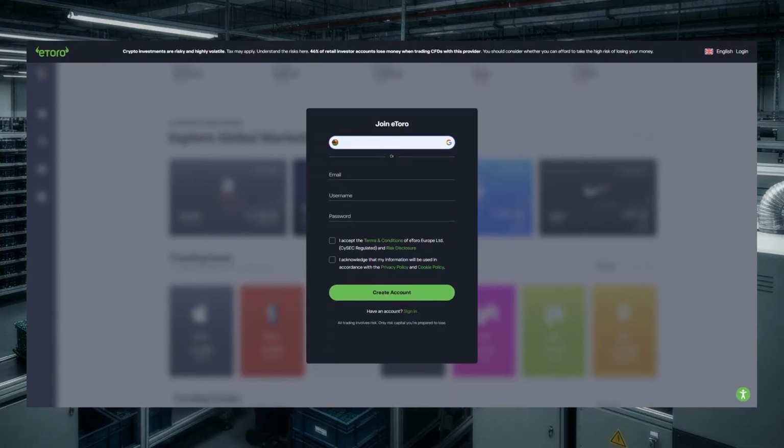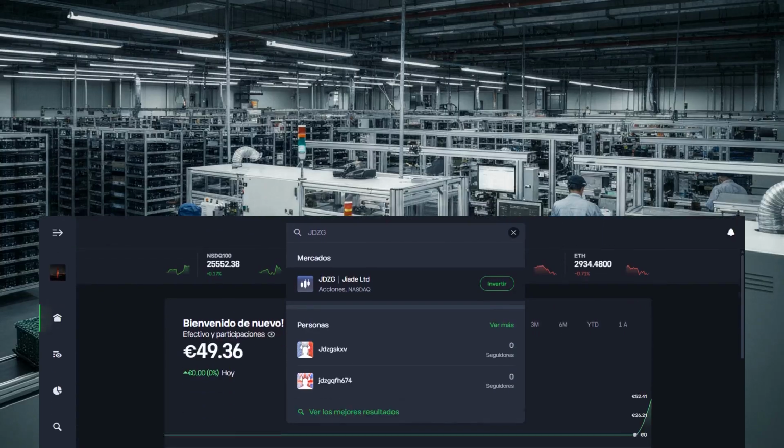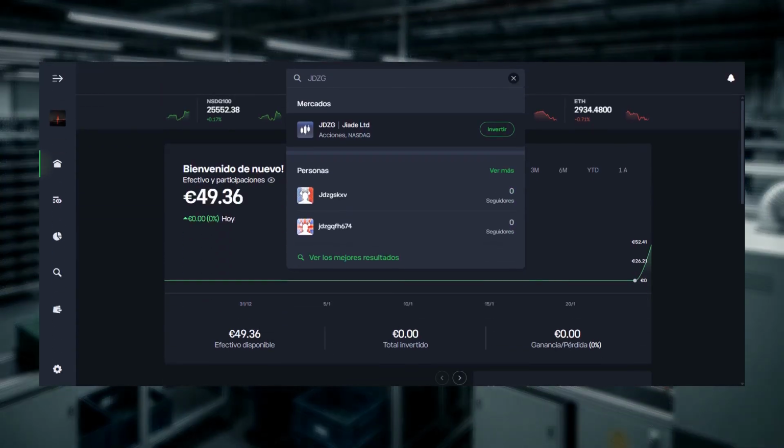To buy shares, you need a broker account. I'll use eToro as an example to show the steps. After registering, you will typically need to verify your account with an identity document and add funds to trade. Use the platform search field and enter the ticker JDZG to find the correct listing.